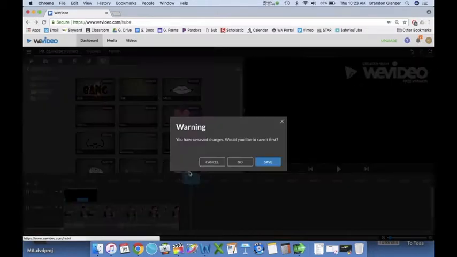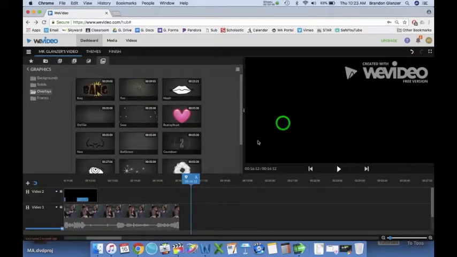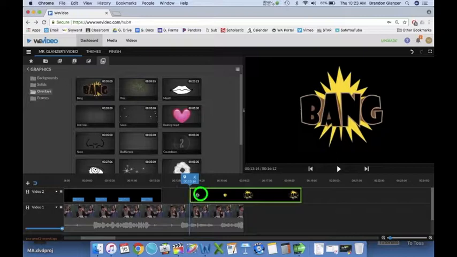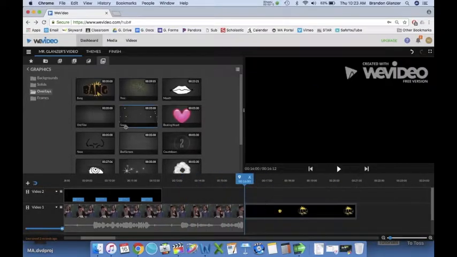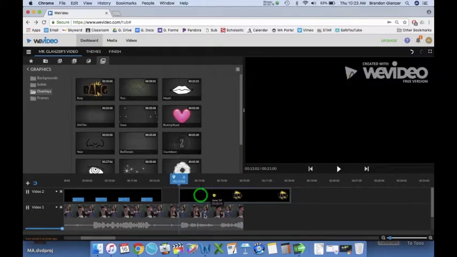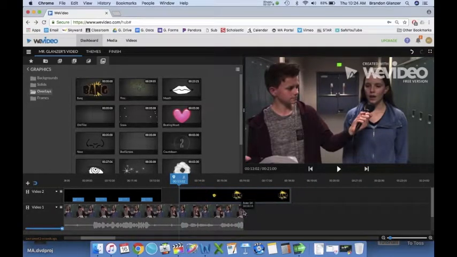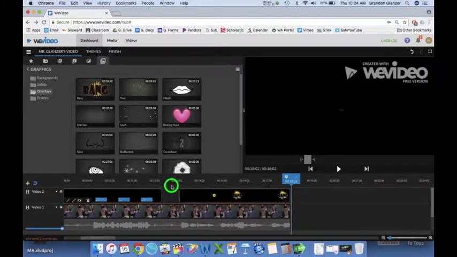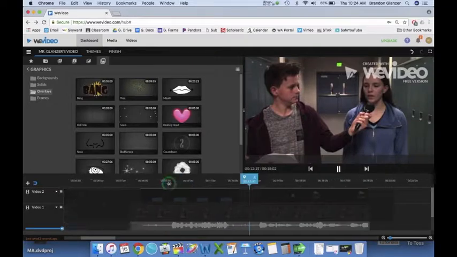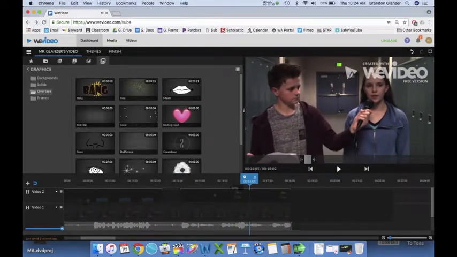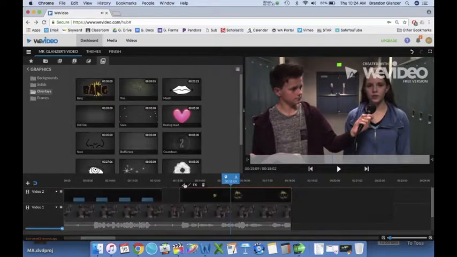Let's look at overlays. So overlays are effects you can do over the top. So here's a bang one. You want to do what it says and you lay it over something. So like over the top of this clip. I'm going to extend it out a little so we can see it. And here's this bang one. There it is. Bang. You can play with that.